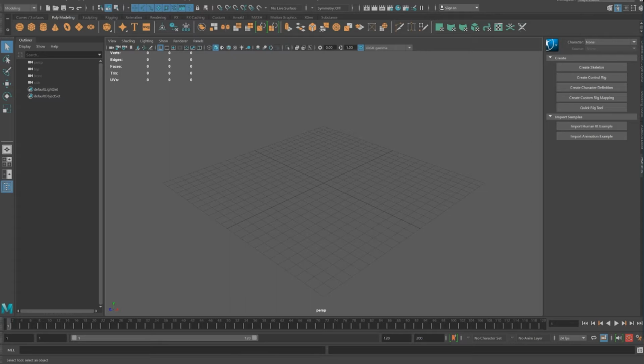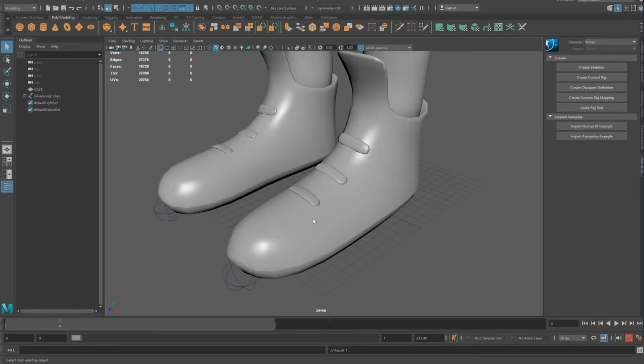I'm going to import the character. Just drag it and drop it in here. Otherwise, you could go under File, Import, and locate it on your computer.